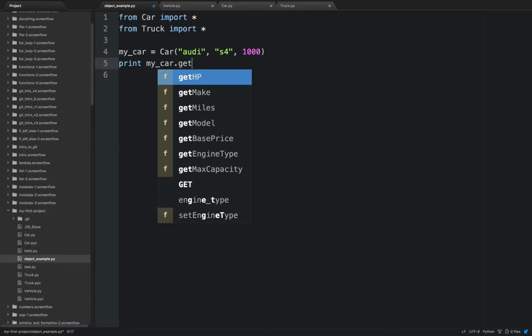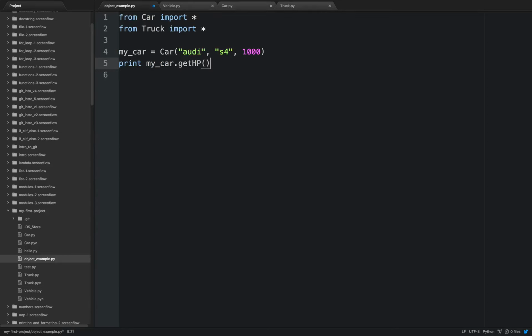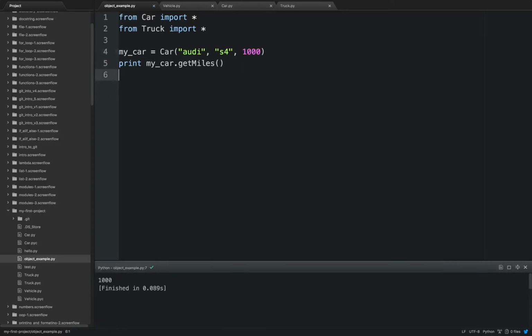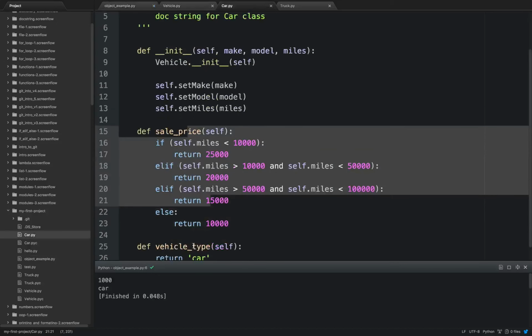So if I say car dot get horsepower, or actually I should say get miles, this should return 1,000. Let's run this. Sure enough, the miles are 1,000. Now if I say print my car dot vehicle type, this is just a static value which returns car, which was defined here as vehicle type.